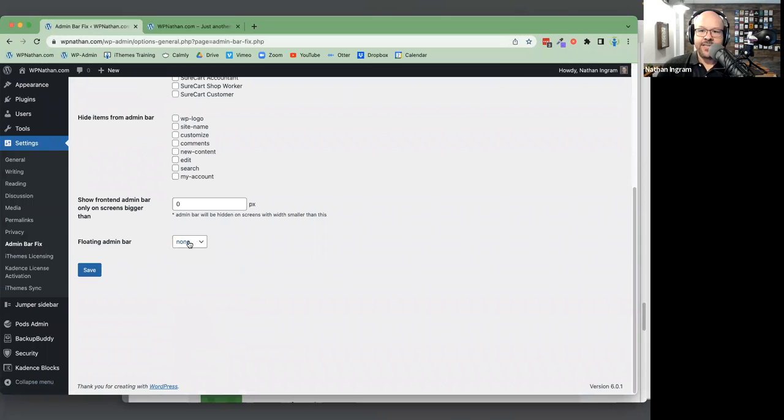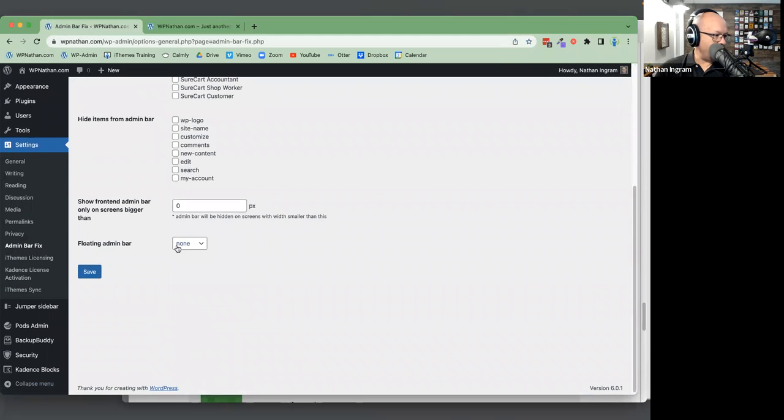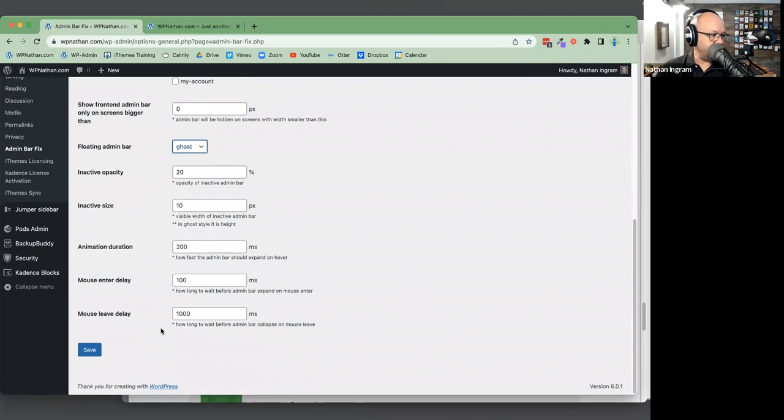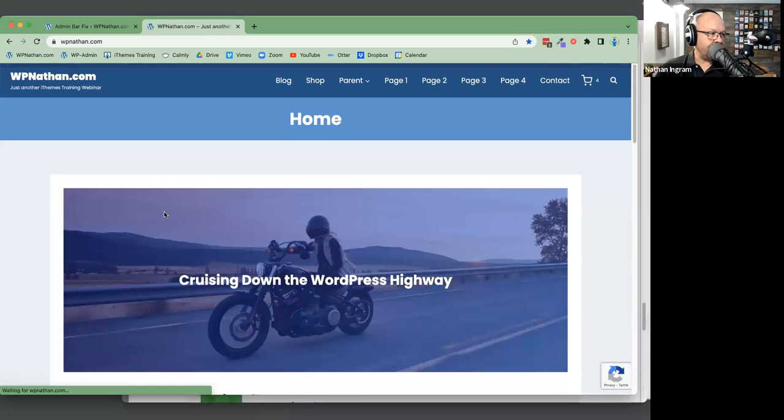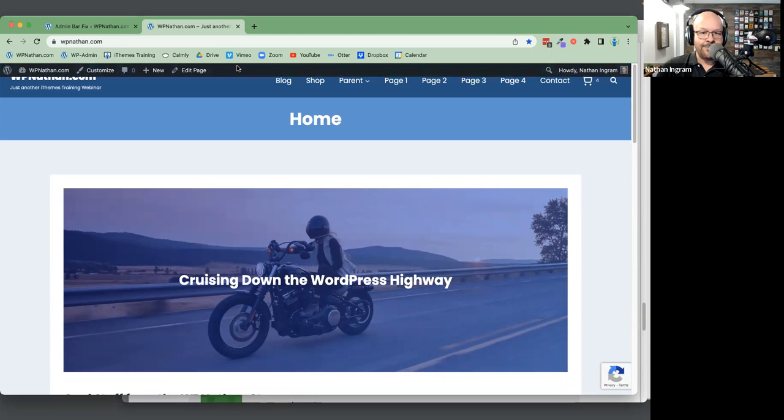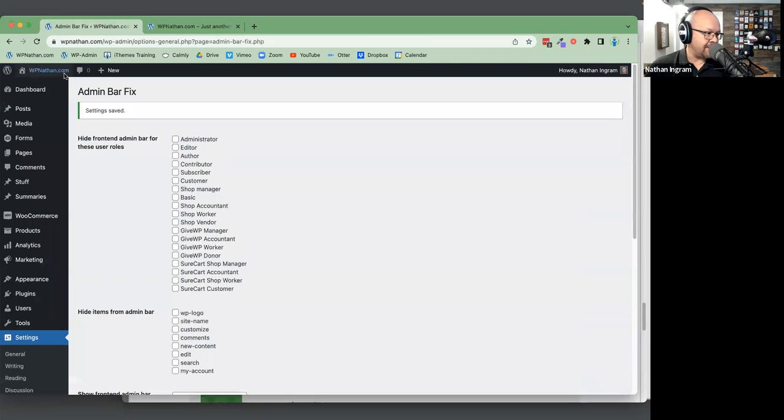But you can hide it under certain levels. Now, here's the other thing. Do I want a floating admin bar? Look at the first option. It is ghost, and you have some settings here. The ghost admin bar looks like this. See that little strip? You mouse up to it, and boom, it appears. So it appears and disappears.